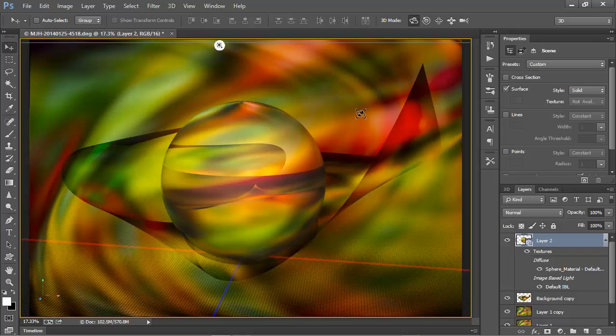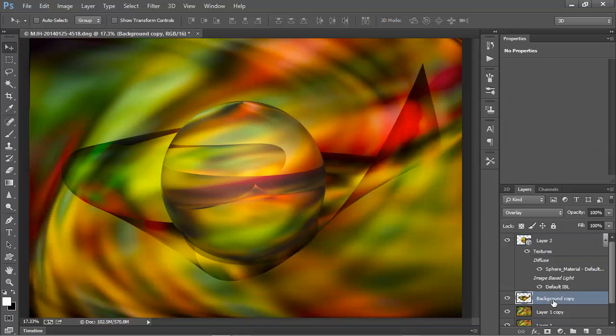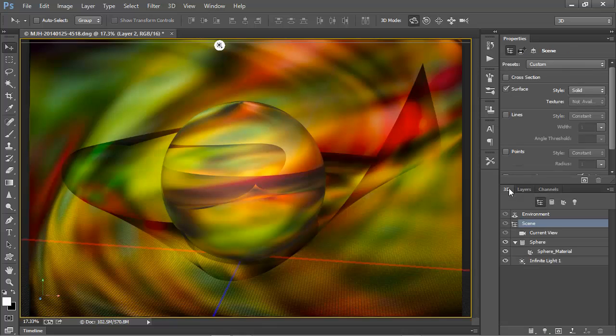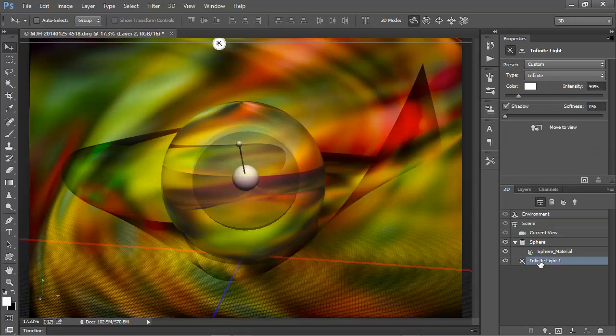But what we're going to want to do is to notice that we have a light here that's creating a shadow, and we may not want that shadow on the image. And if we don't, we can just make sure that we've chosen our 3D layer. We can go to the 3D panel and choose that light. And then here in the Properties panel, we can deselect shadow, and you can see that turns the shadow on and off under the image. That's all there is to it.